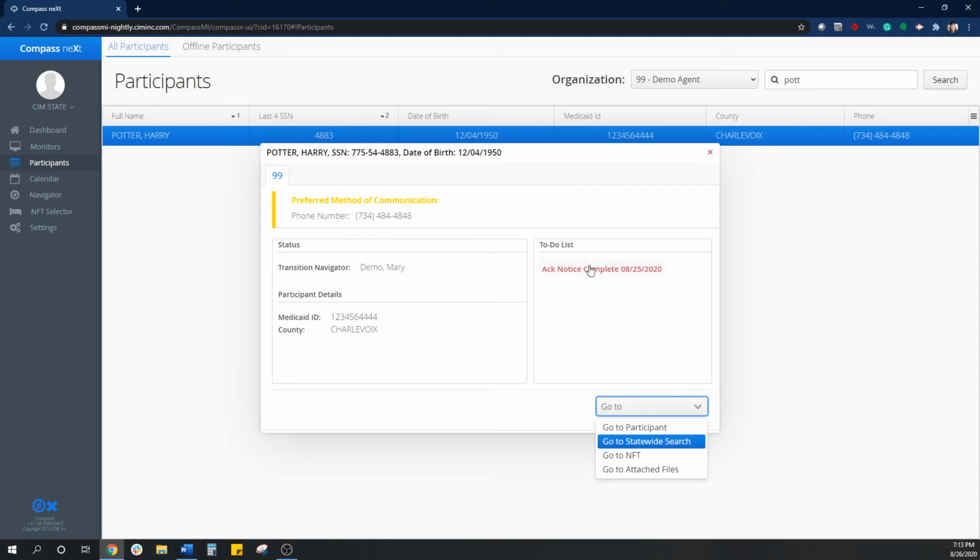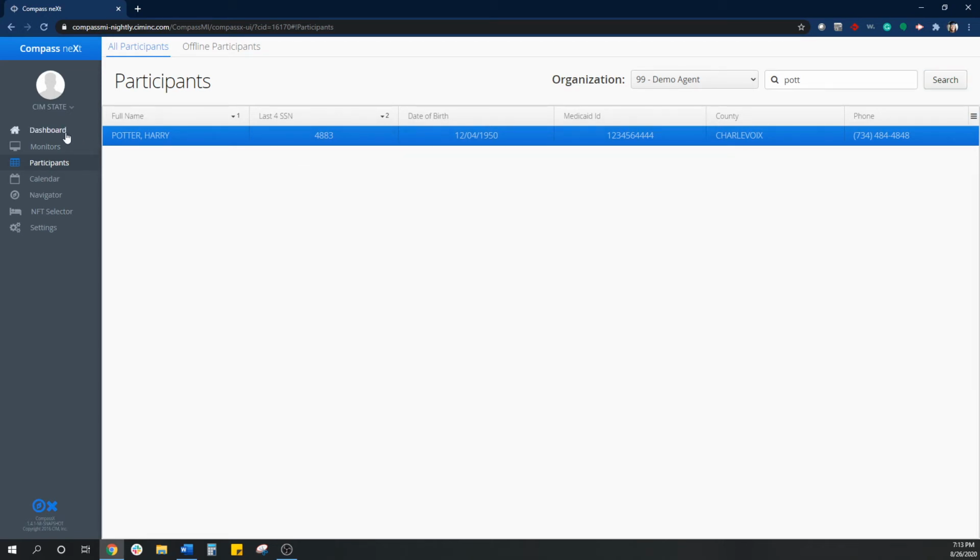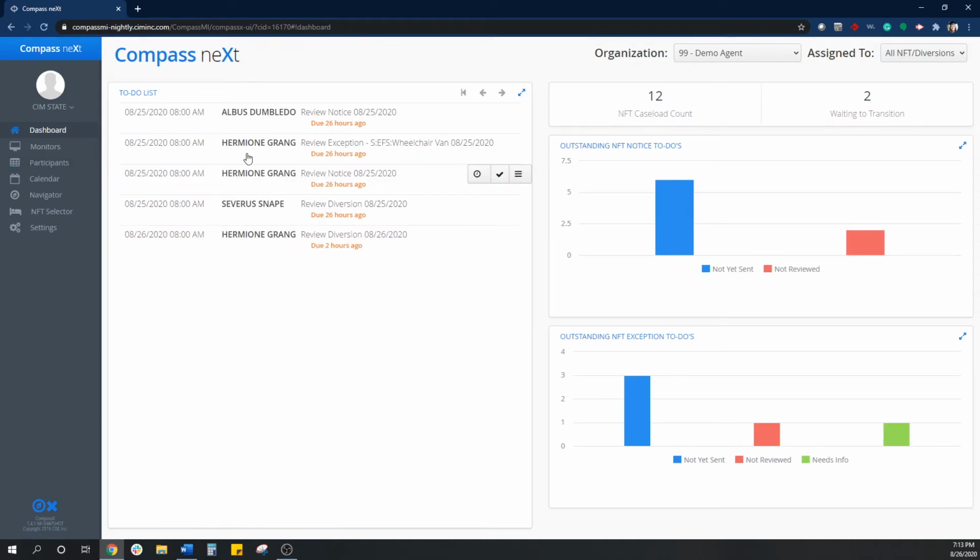And another thing about the participant summary is the to-do list displayed here is going to show you all the to-dos for the participant related to Nifty and diversions. So it's not going to show you just what you need to do like the dashboard does. It'll show you everything that is related to the participant. So let's go back to the dashboard and find a better example.